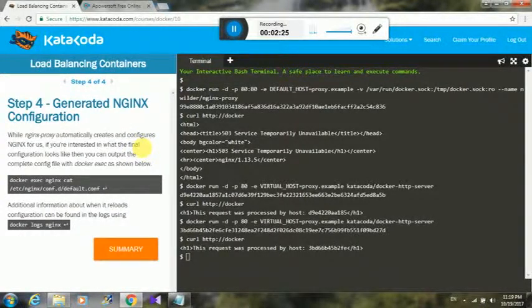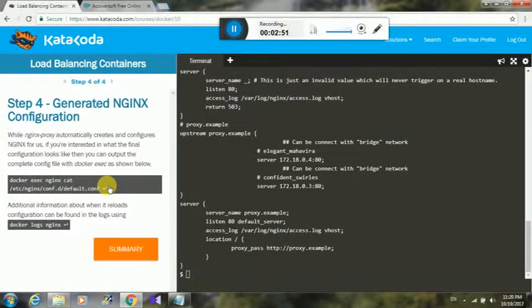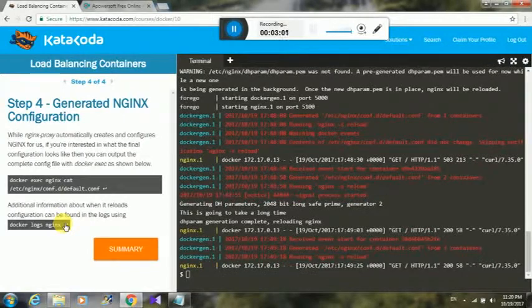Step 4. Generated NGINX configuration. While nginx-proxy automatically creates and configures NGINX for us, if you're interested in what the final configuration looks like, then you can output the complete config file with docker exec as shown below. Additional information about when it reloads configuration can be found in the logs using docker logs nginx.